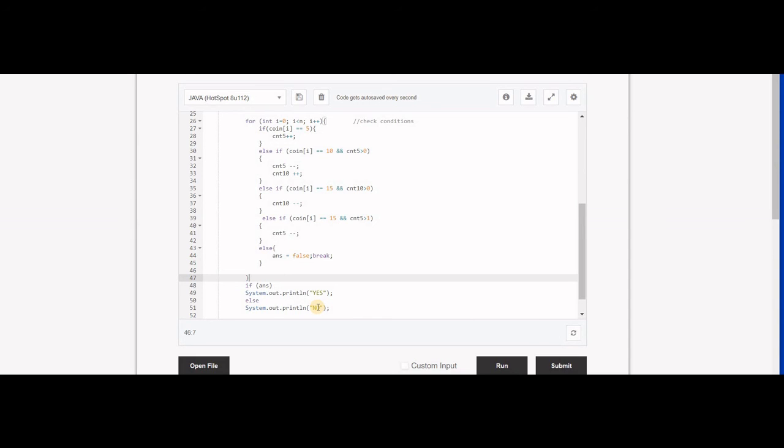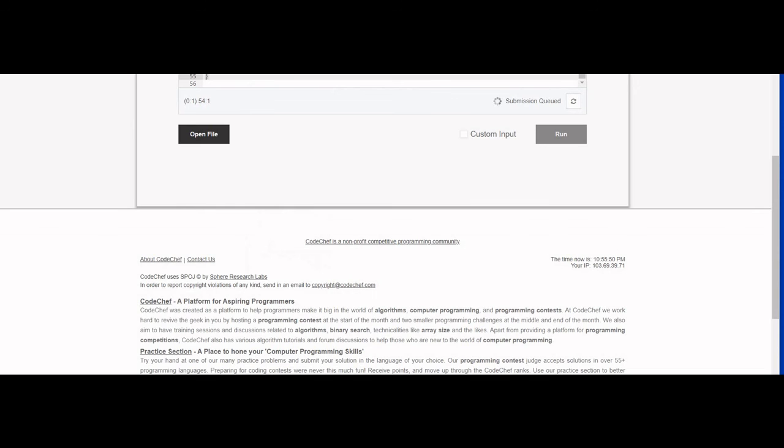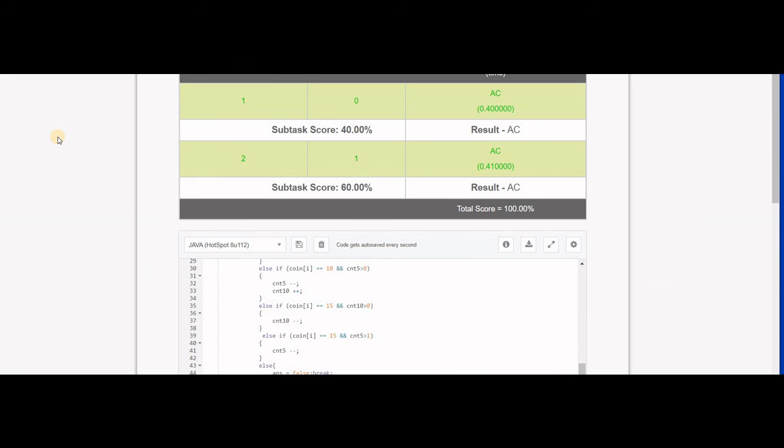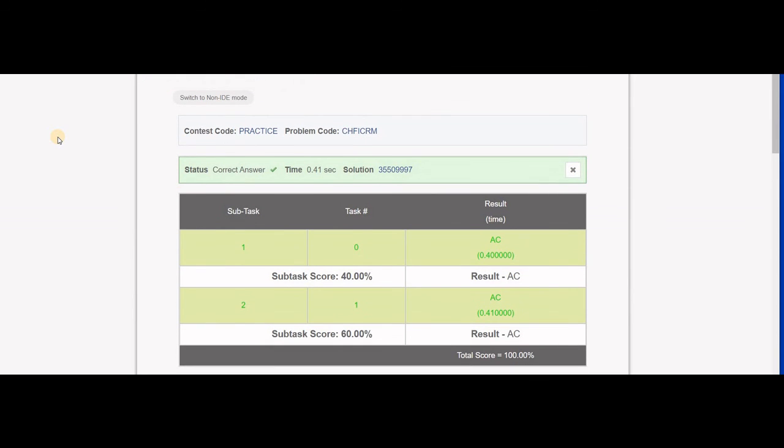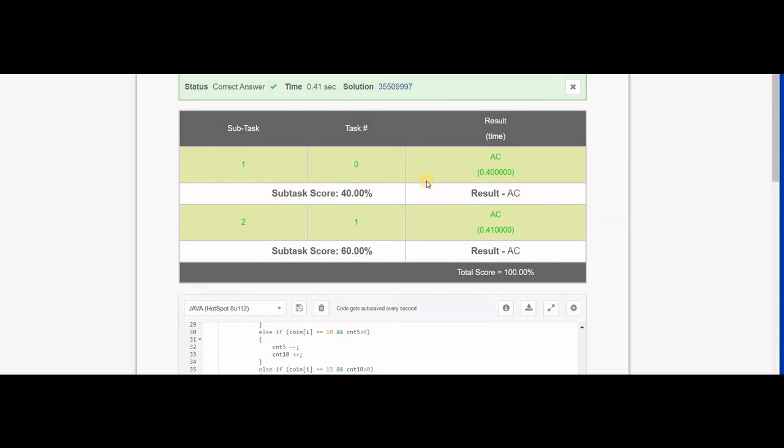That completes our code. Now let's check it. Alright, so our code ran successfully. That was it, guys. The problem was this easy. All the best for the next one.